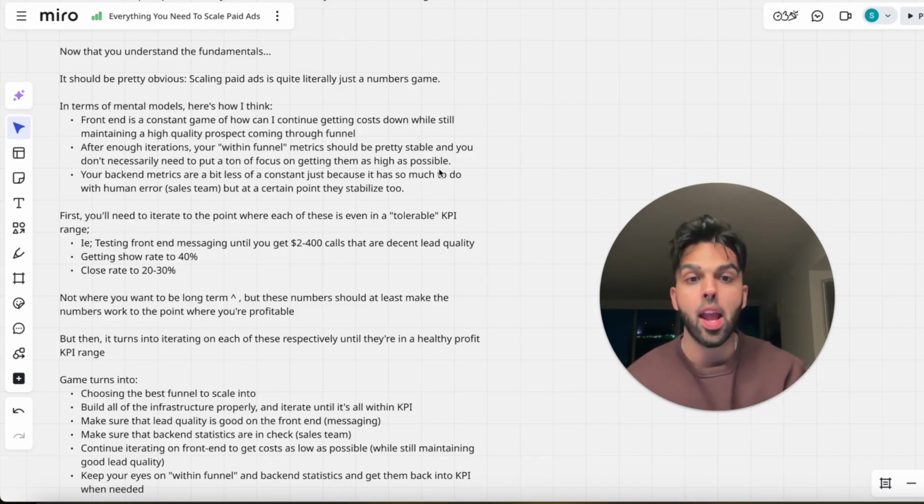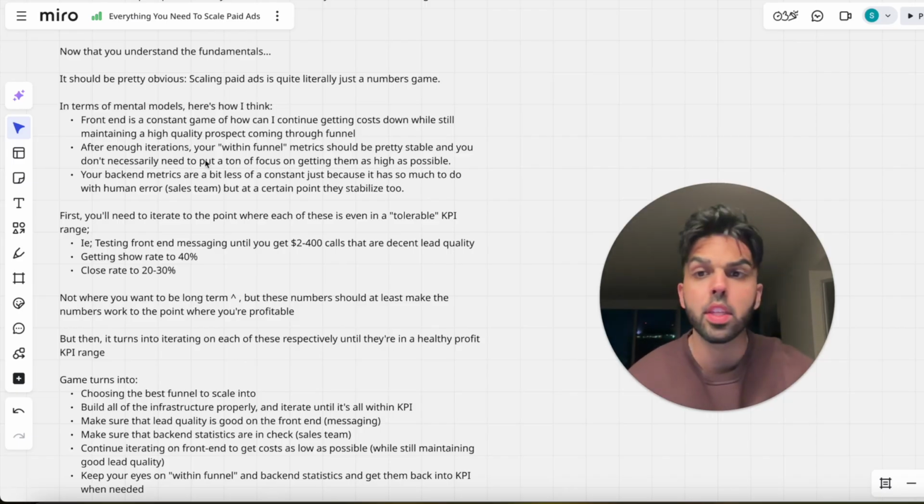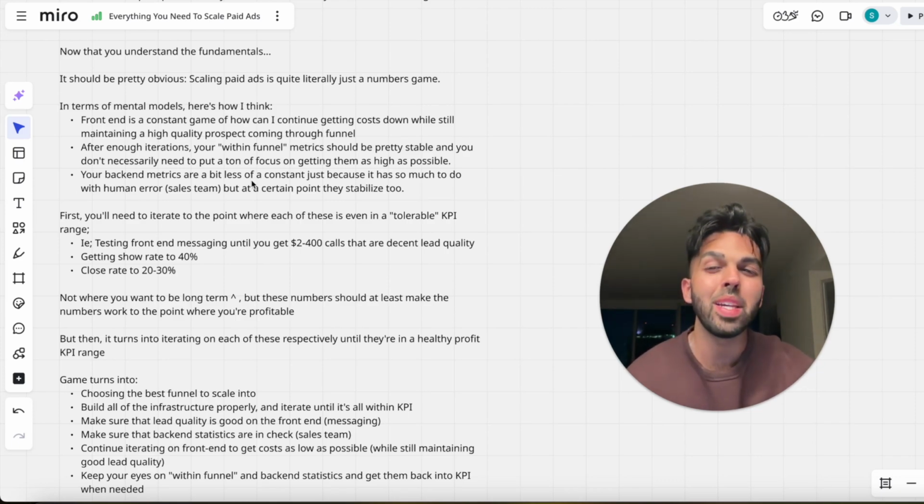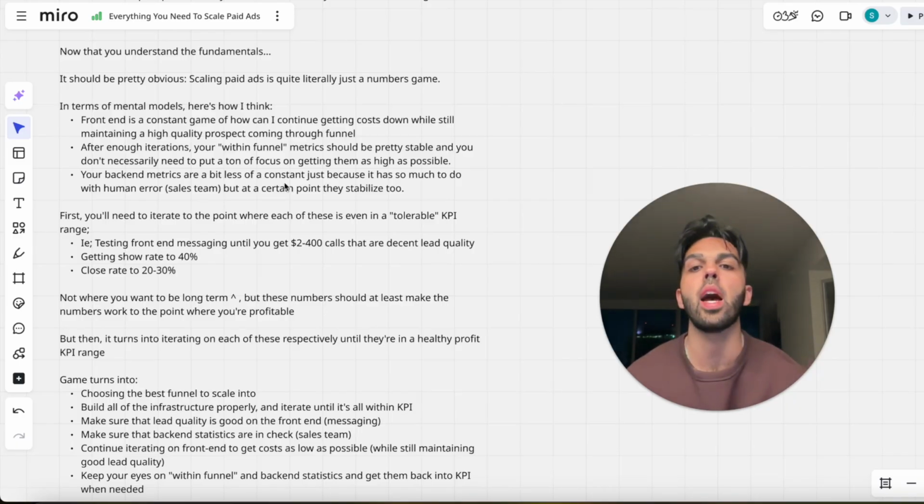It's usually higher leverage to just fix the other numbers. So like the back end numbers in terms of the sales team stuff and then the front end numbers in terms of getting costs down. So basically just to reiterate, once you test enough iterations, these within funnel metrics should get pretty stable. And at that point, you only need to iterate once they get out of KPI. And then when it comes to the back end metrics, those are going to be a little bit less of a constant just because it has so much to do with human error because obviously it's a sales team, but at a certain point they should stabilize too.